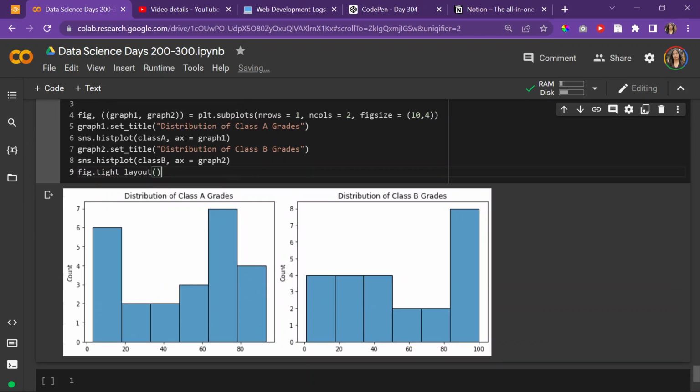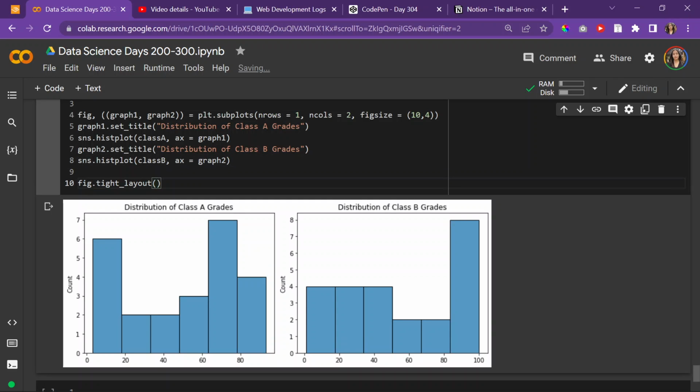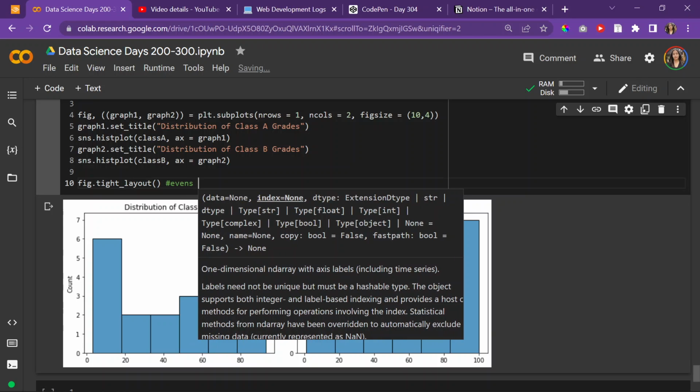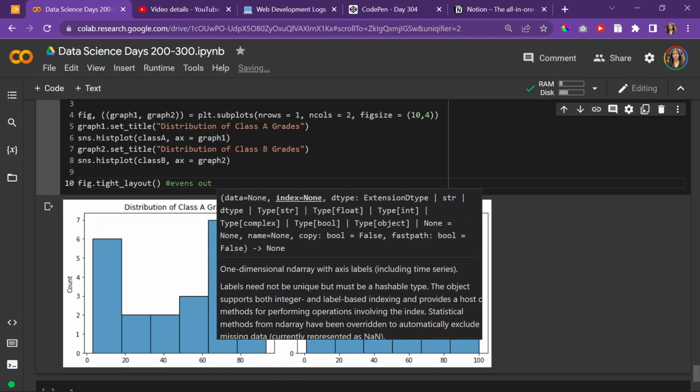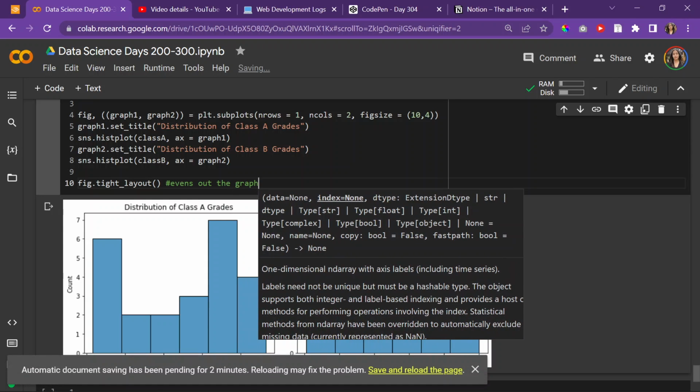And then there's also changing the color of the figure. So fig tight layout basically evens out the graph, makes it look a little bit more even. Evens, that's not a word actually. Evens out, that's literally not a sentence.